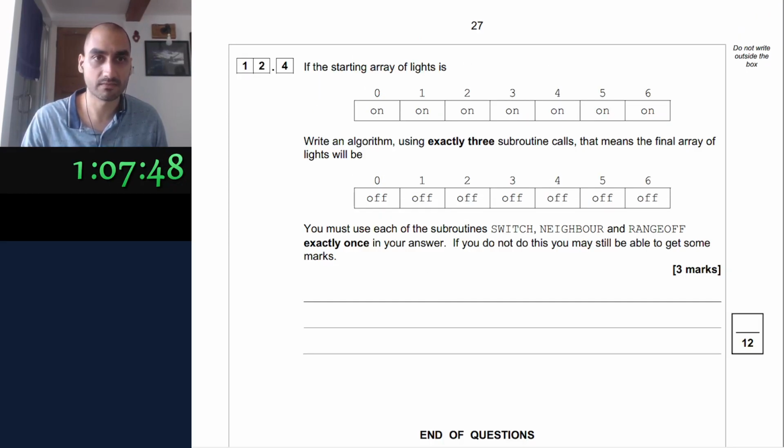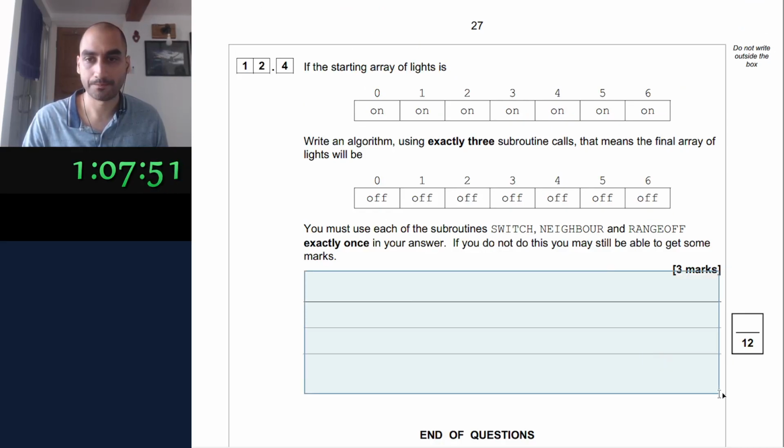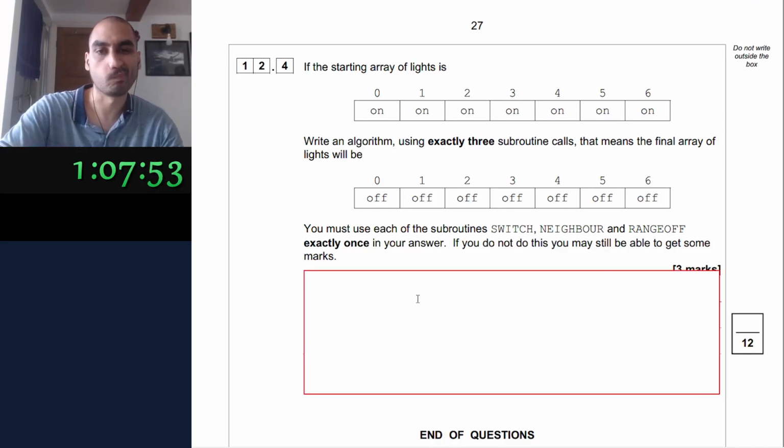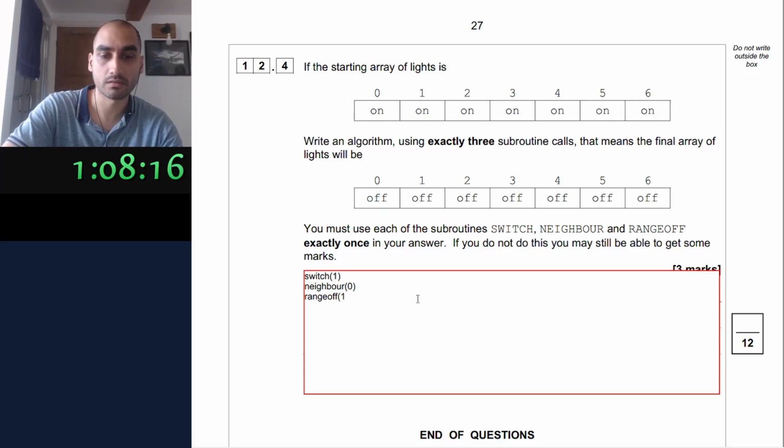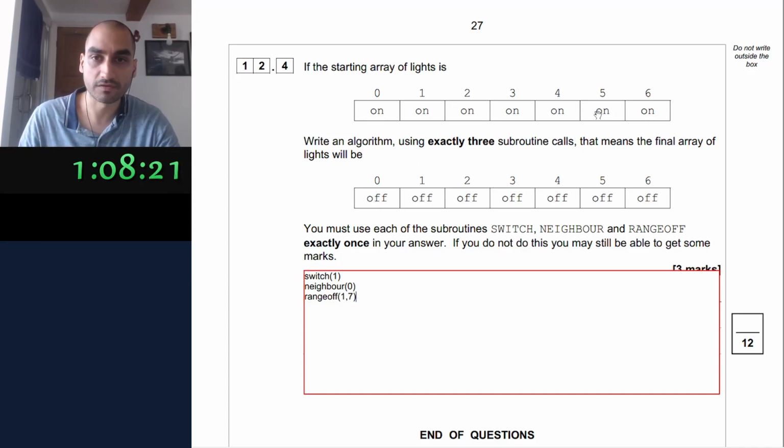Okay, I mean, easy enough. We just do switch 1. So that switches 1 off. Neighbor 0. So that switches 0 off because it's copying 1. And then range of 1, 7. So that'll do 2, 3, 4, 5, 6 off. Done.